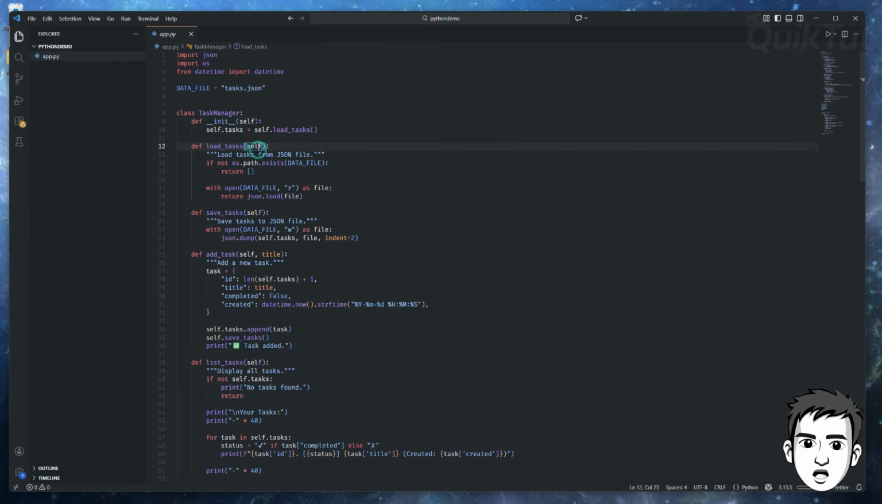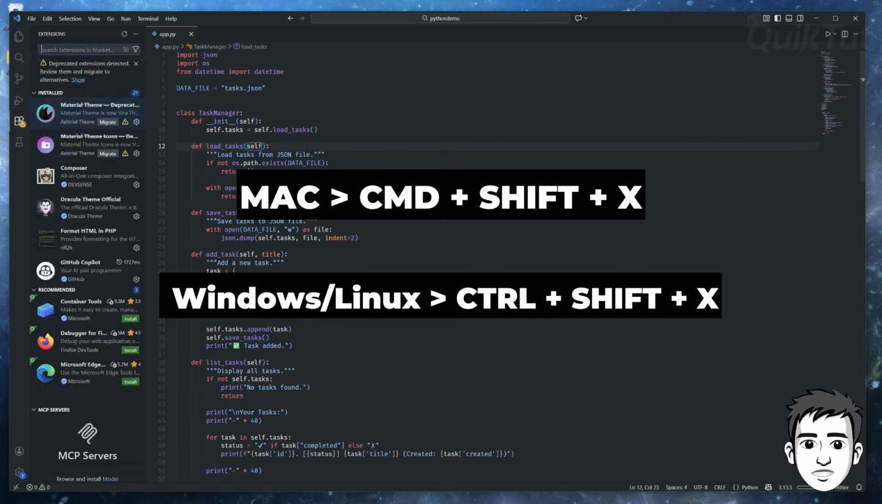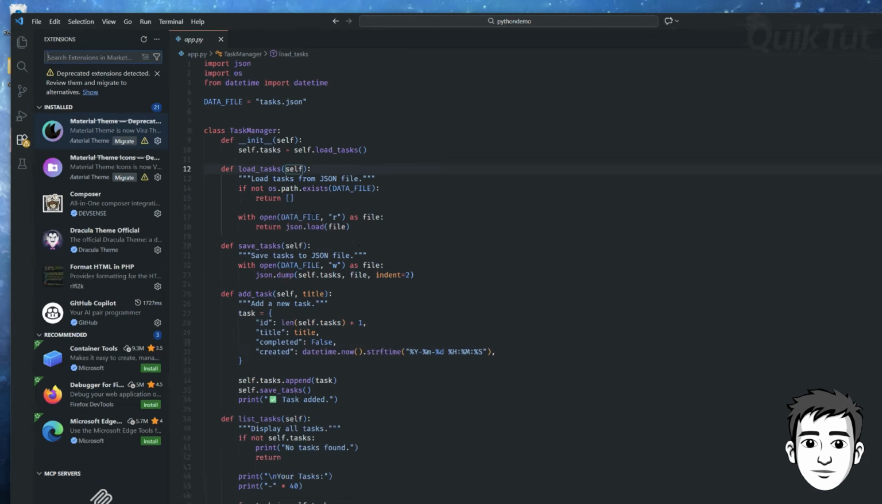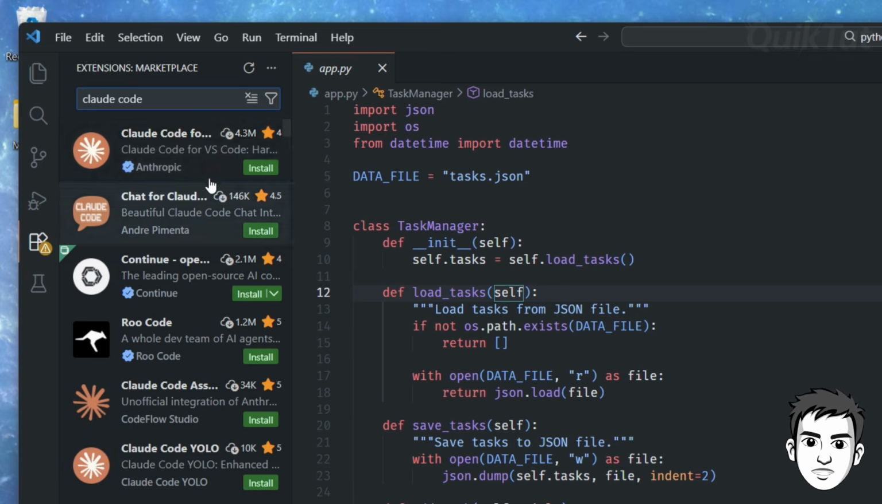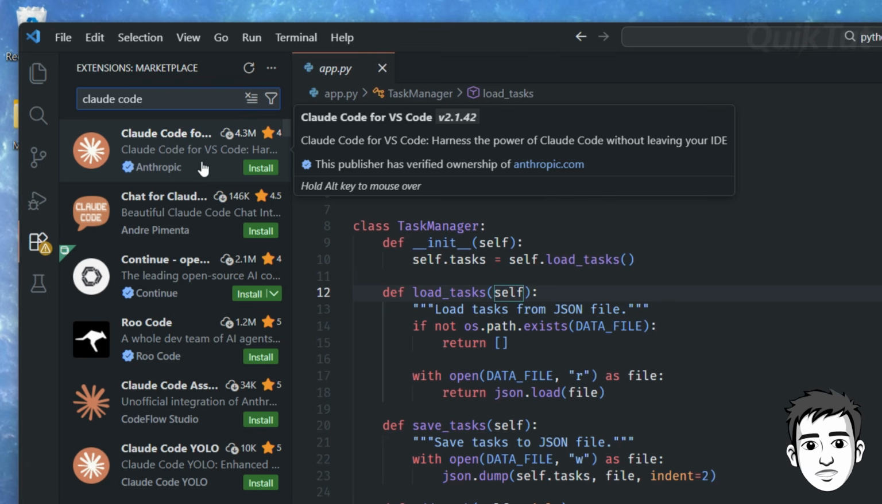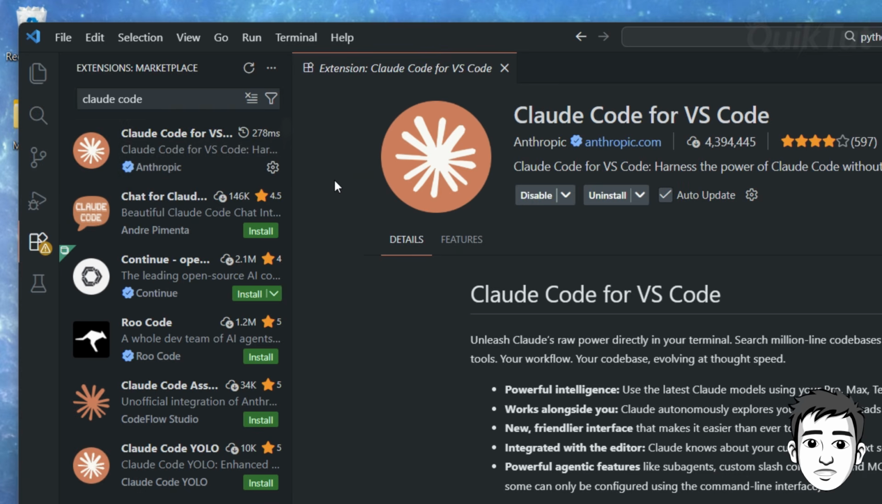First, go ahead and open VS Code. Then press Command-Shift-X on Mac, or Control-Shift-X on Windows and Linux. This opens the extension sidebar where you can search for and install extensions. In the search bar at the top, type Claude Code. You should see the official extension by Anthropic show up. Click Install and give it a few seconds.